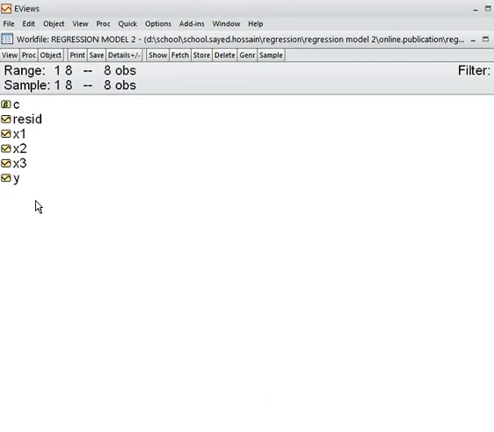Okay, so here is eViews. You can see this is the eViews software, and in this software there are four variables: x1, x2, x3, and y. And here are 8 observations, 1 to 8.